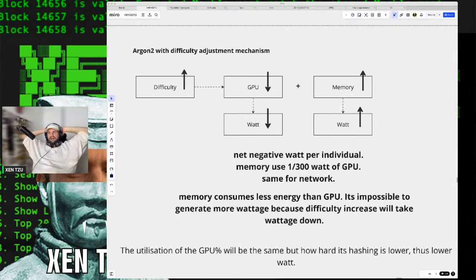Yeah, the utilization percentage of the GPU will be the same, but how hard it's hashing is lower. That's lower wattage. And that's very important, because we could see this when we started mining with GPUs first: the GPU would spend 300 watts, and that was at the lowest difficulty the network would have.